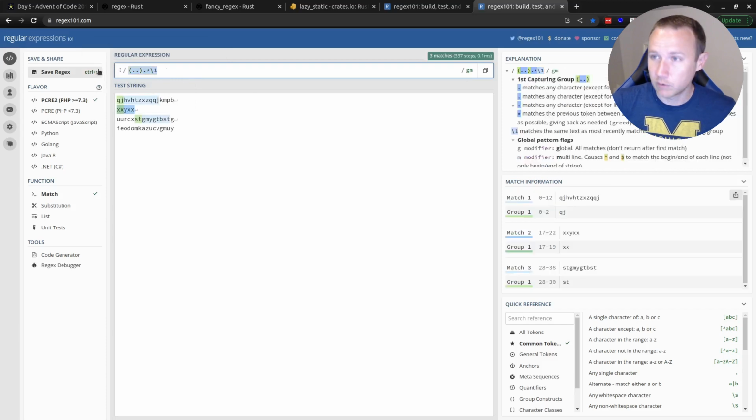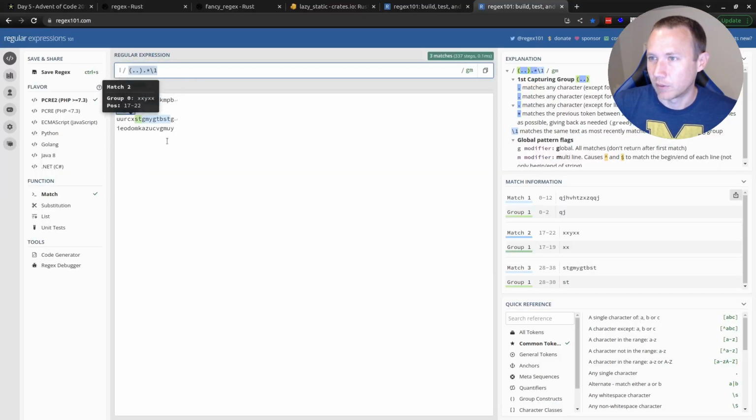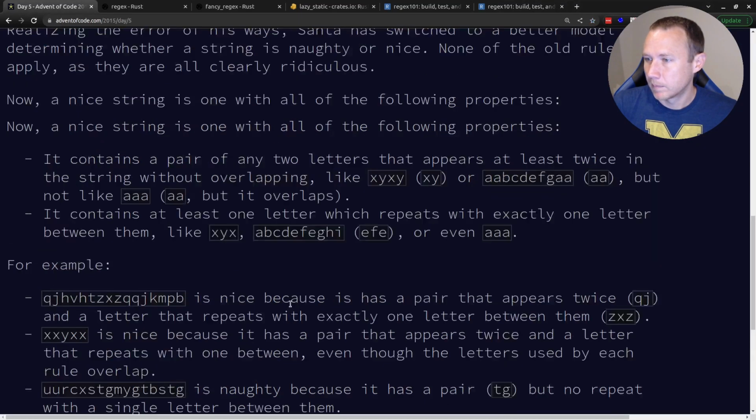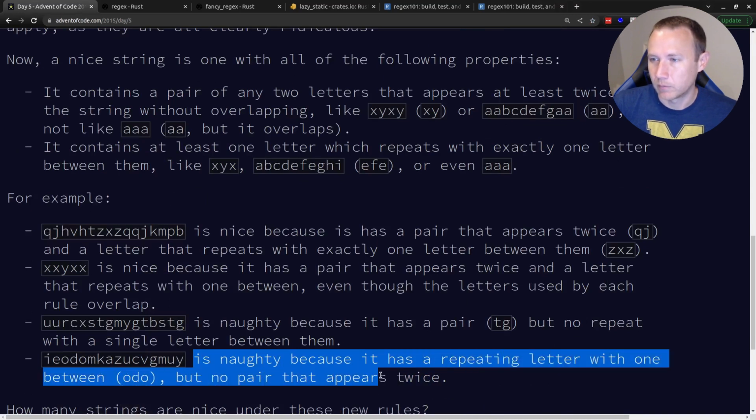So I'm going to go with this one. This looks like a good function for the first part. And, oh, wait, we didn't look. Yeah, so it's matching on all but the last one. I guess that's what we're hoping for. This one is naughty because it has a repeating letter, but no pair. Yep, so we're good on that.